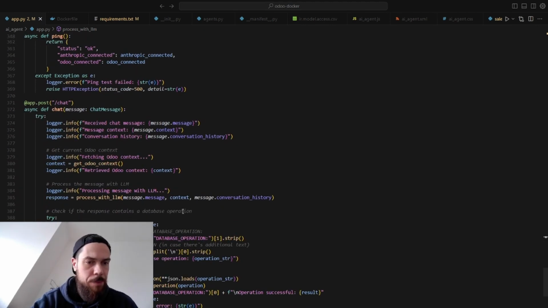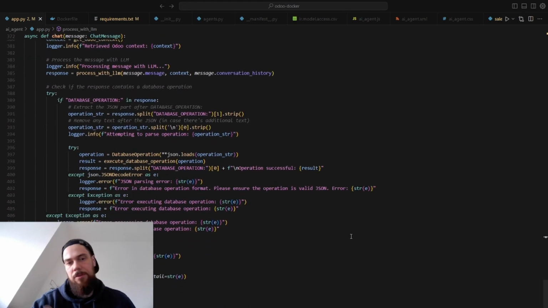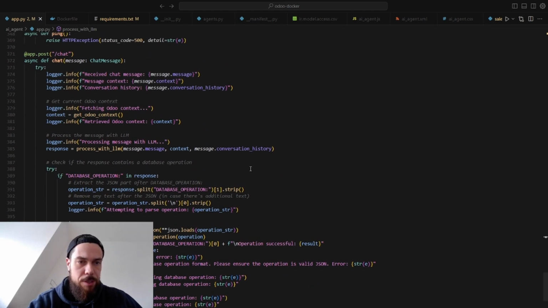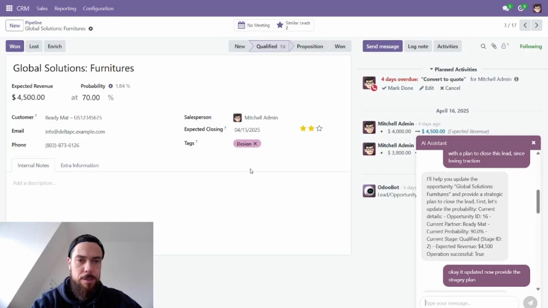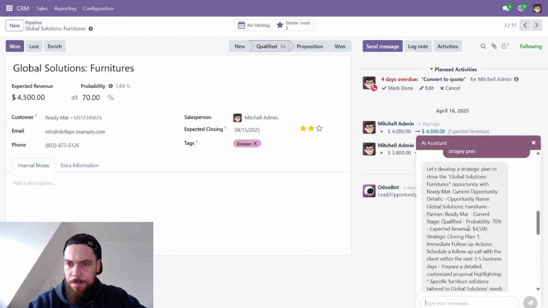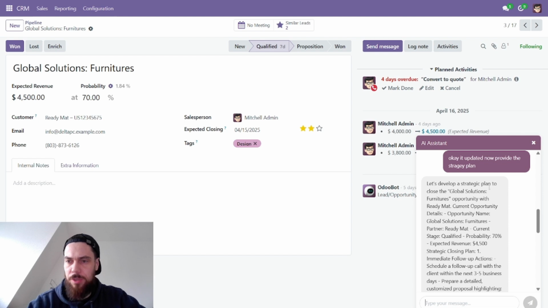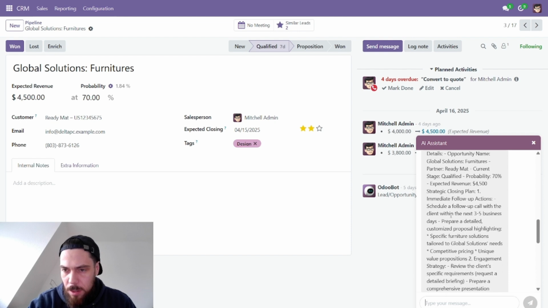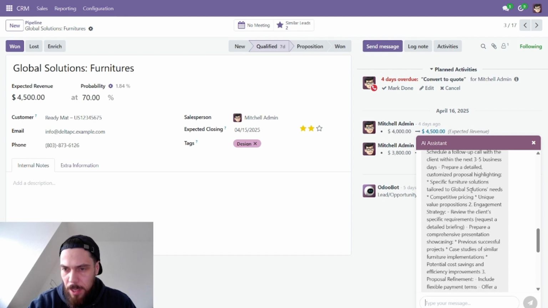And then it just has to be handled here. And again, I just used Cursor chat here to help me through it. So, pretty nice workflow nowadays for sure. Okay, it has a very long explanation. Let's develop a strategic plan to close blah blah blah 70%. Prepare detailed. Yeah, so this is pretty nice.